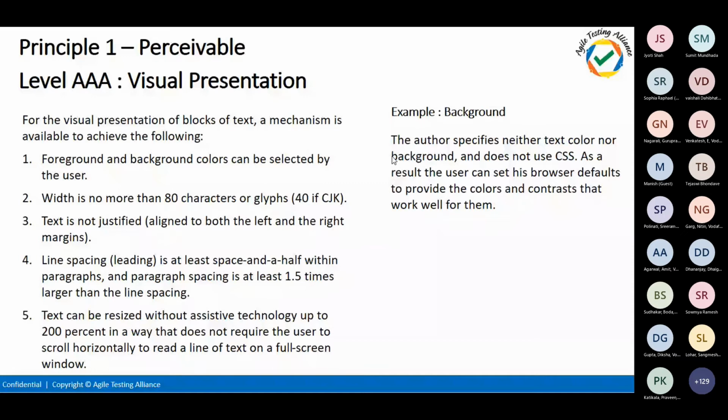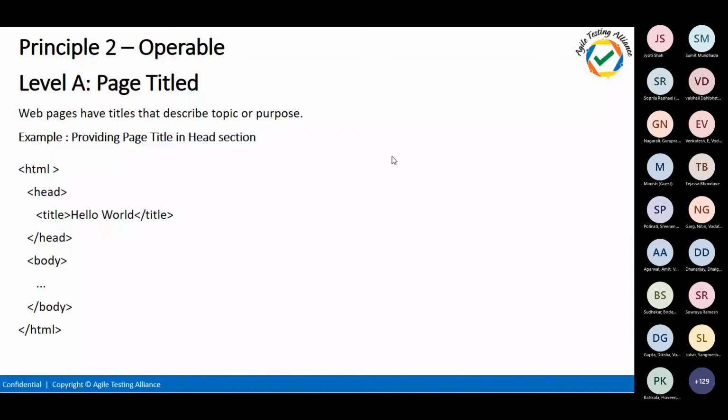And then when it comes to operable, the first one will be the page title. The page has to be titled properly so that we can know what tab we are in, and whenever we change the tabs, the title should be related to it, so that the user can navigate on the tabs.